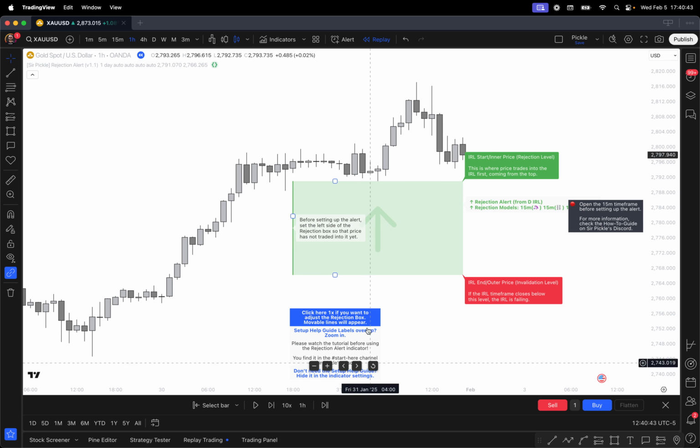And it also has this table here. Also very important, click here one time if you want to adjust the rejection box. The rejection box is this here. You also see the arrow in there, which shows this is a bullish box now. And if you want to change the drawing, you can simply click it.